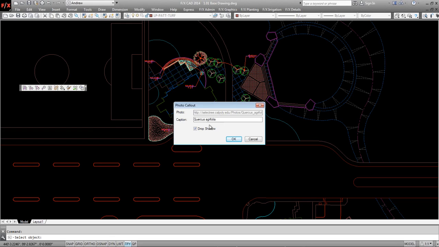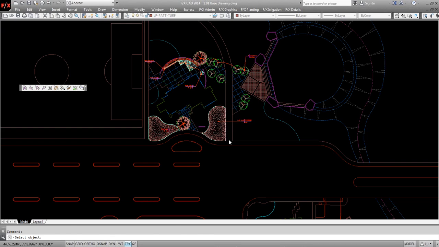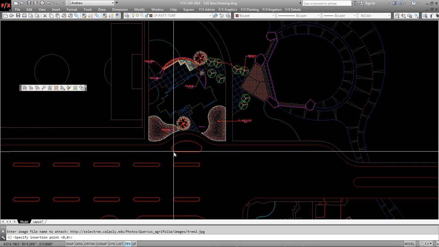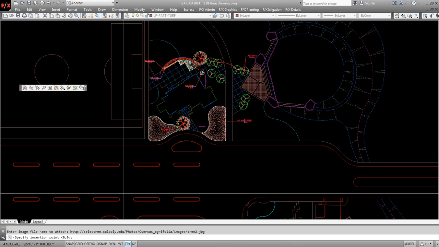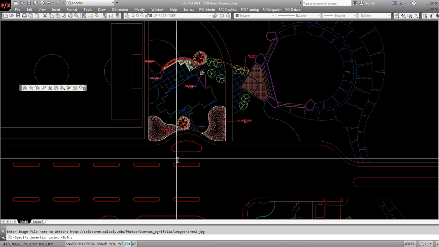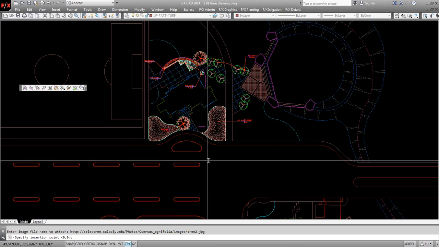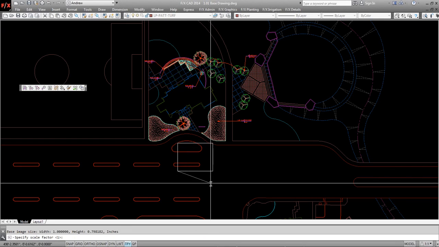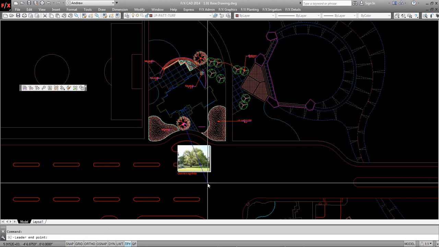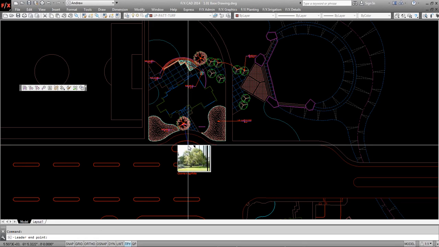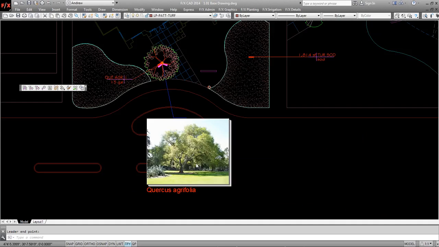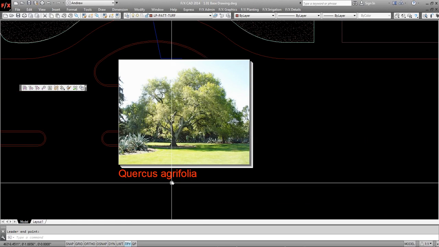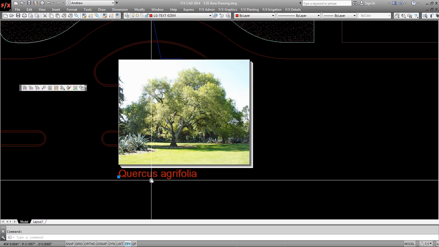So we want to give a name to it, and then we can also add a drop shadow if we want. Click OK. And again, if you get lost, look down here at the command line: specify the insertion point. So maybe I want that just over here. Draw a window to scale it. And now we have the plant photo right in our drawing with the name.